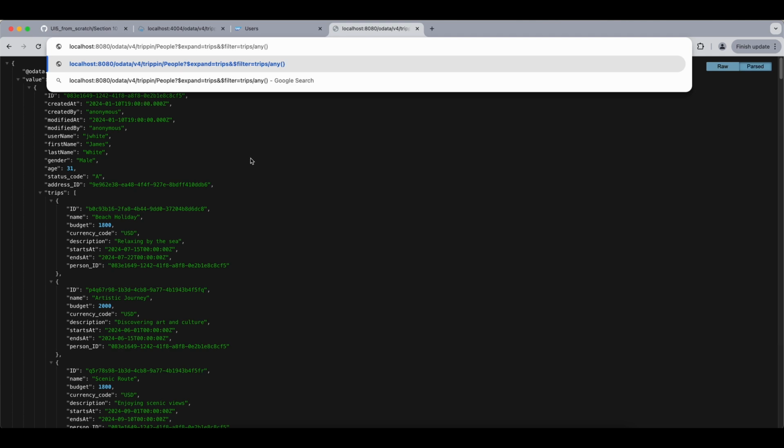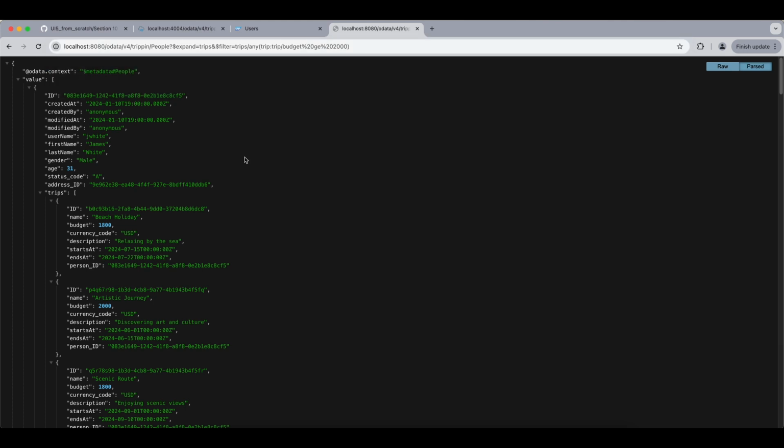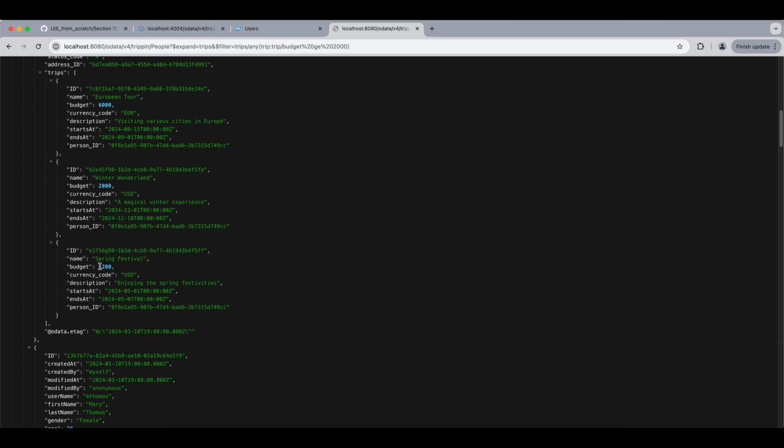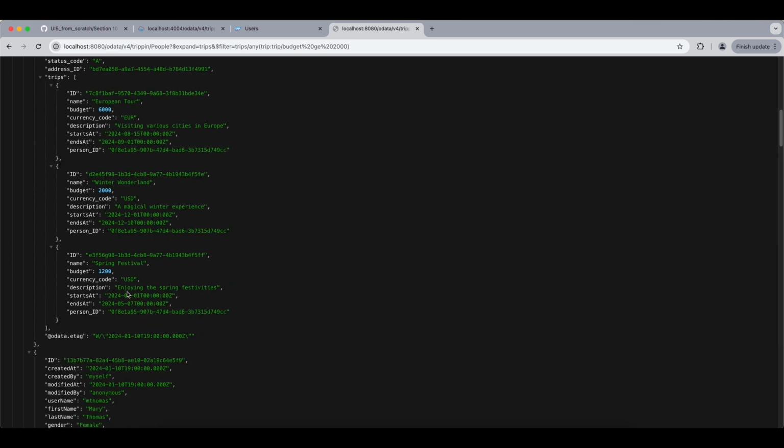Then we put in parentheses. And now first we need to give our entities, so trip entities in our case, a name. We can use something short like a T, but I will use trip as the name. Then we put in a comma. And finally we enter our actual filter, and our field name will be in this case trip/budget. Again, trip is the name we gave. Trip/budget should be greater than or equal to 2000. And now if we check, all our users have at least one trip which costs 2000, like this.